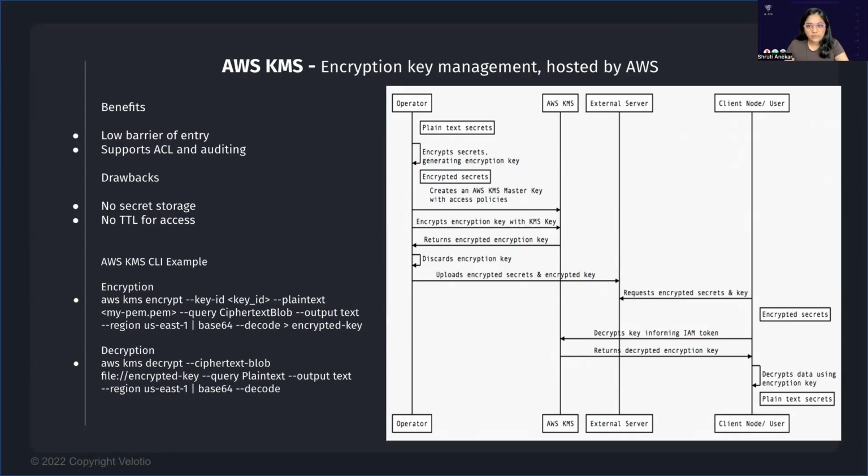So here is a sequence diagram illustrating the workflow. Again, we have plain text secrets. We encrypt the secrets, generating an encryption key. The operator creates an AWS KMS master key with access policies. Then it encrypts the encryption key with the KMS key, and AWS KMS returns the encrypted encryption key. So the operator can now discard the encryption key that they have, and upload the encrypted secrets and the encrypted key to our external server.